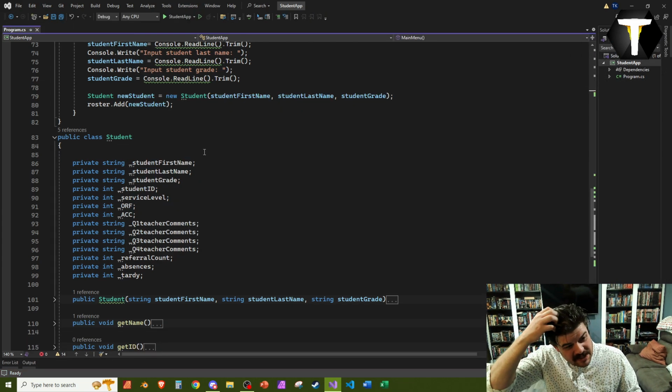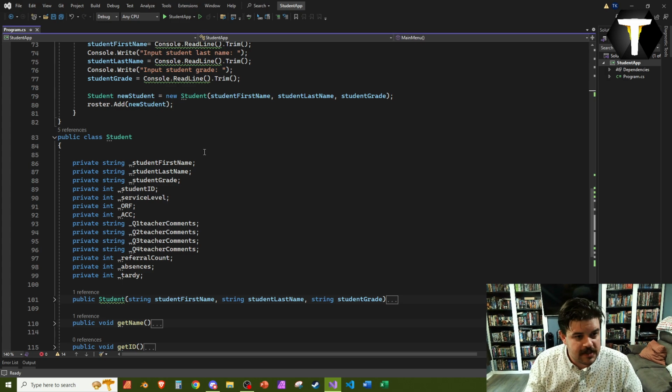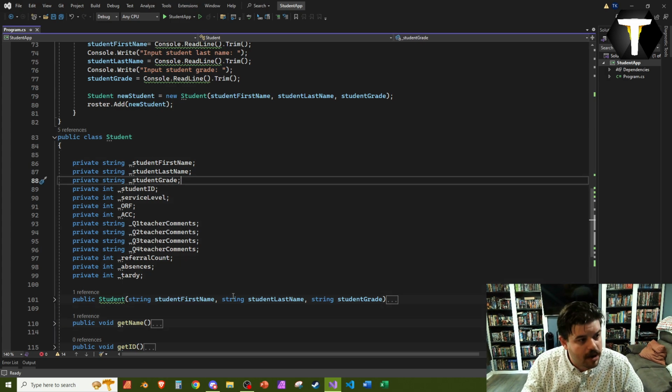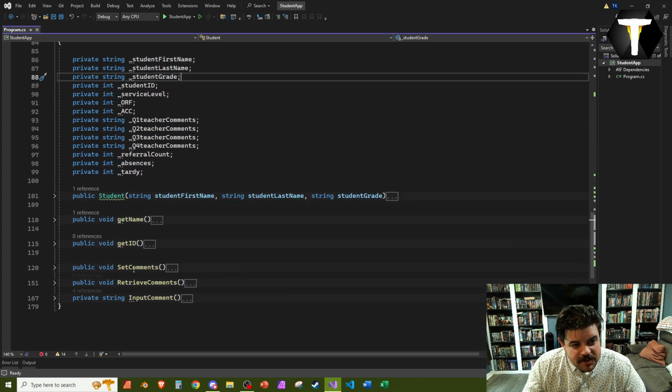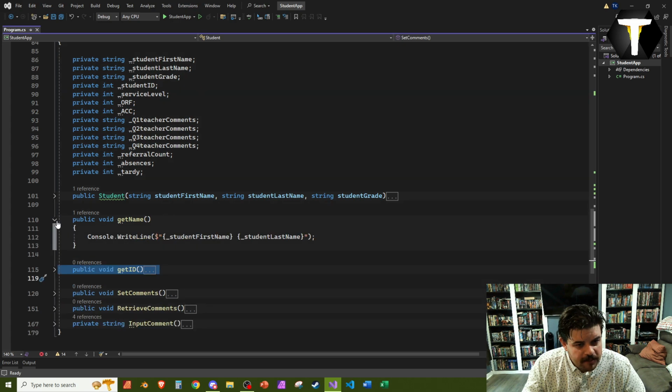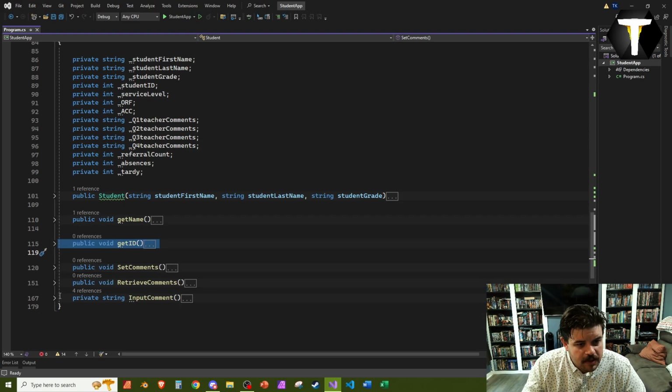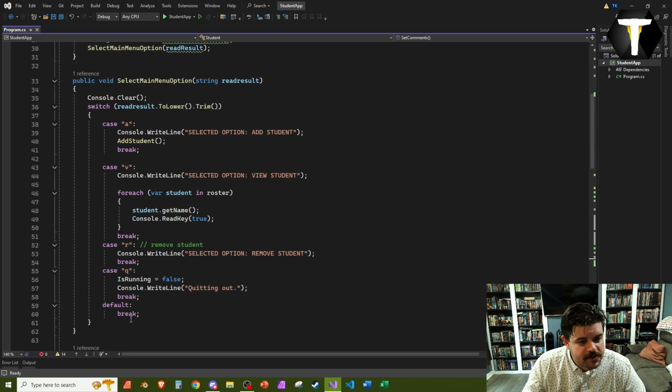So yeah, it's another console app. It's nothing fancy, but I was really playing with properties because they're a barrel of laughs, right? But I'm just trying to get better at using these. So yeah, get name pulls their first and last name together. Well, there's more here than I thought there was.